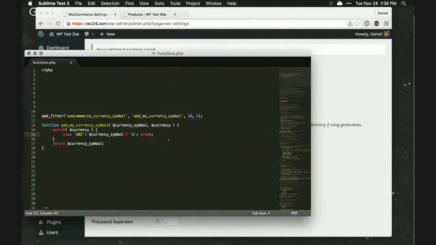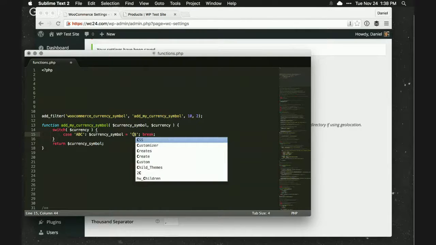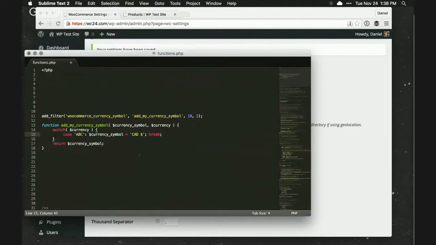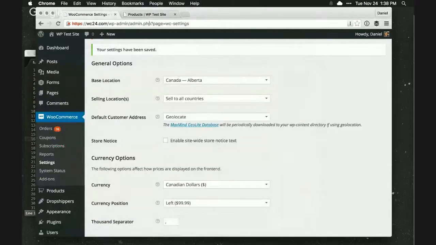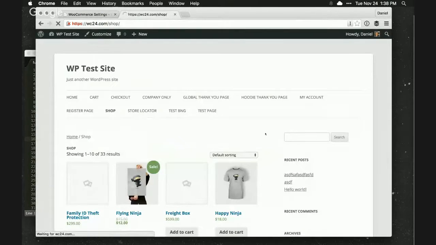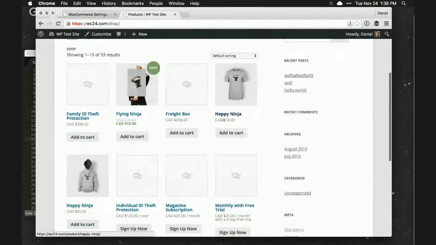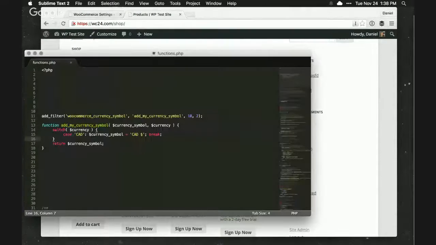I'm going to add a CAD in front of that, and I think CAD is the... let's see if I did that right. Okay, so now all of the prices are displayed with the CAD string in front of it, and that'll go through each of the category, product pages, checkout. Anytime that WooCommerce displays a price, it'll prepend that symbol with the CAD string. Very simple, very easy.